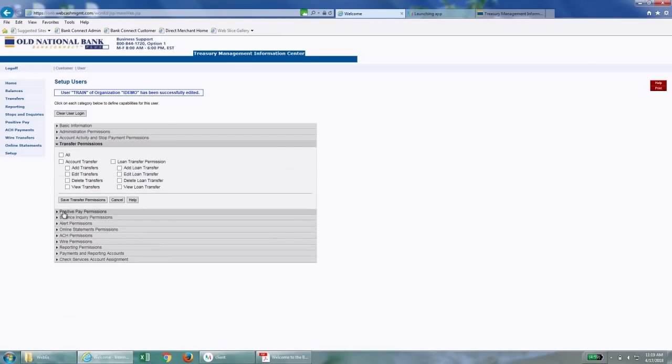Transfer permissions. This will give them the ability to transfer either from a checking account, savings, or do loan transfers as well. So you could have them add a transfer, edit a transfer, delete transfers, view transfers. So if you want to give them all that access, you can select all, save, or you can limit it.